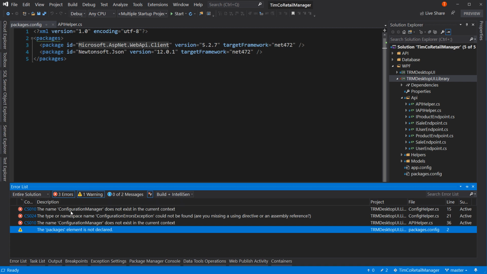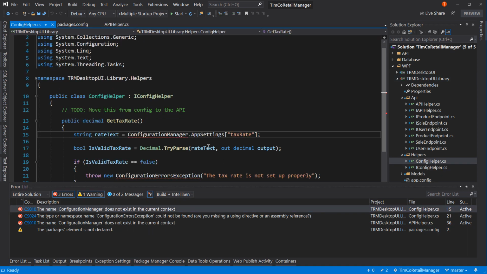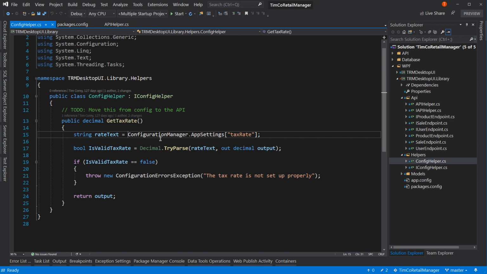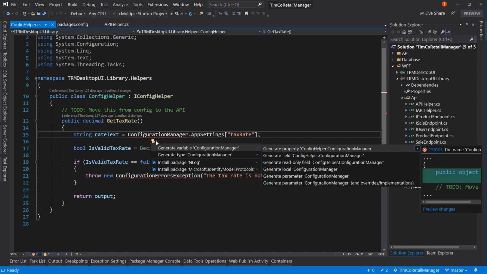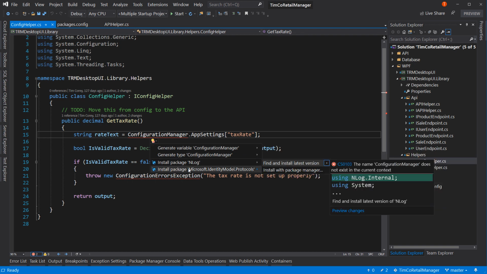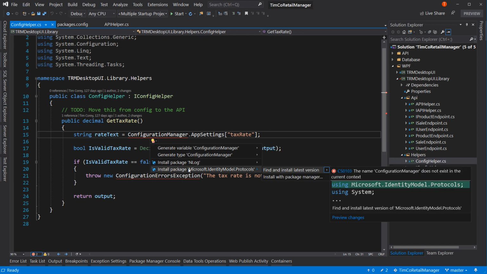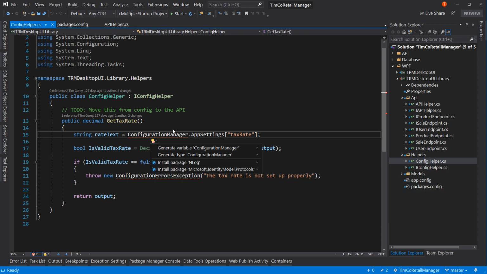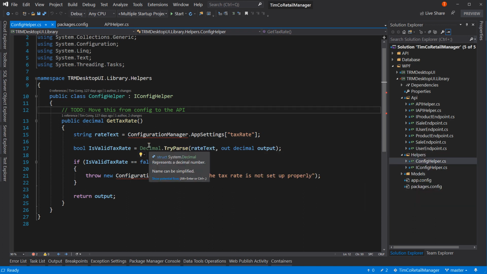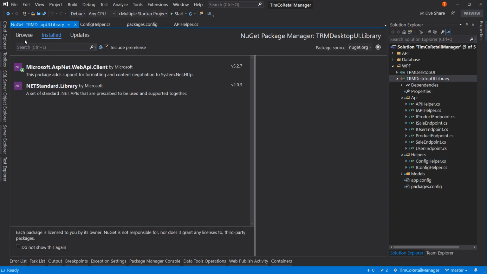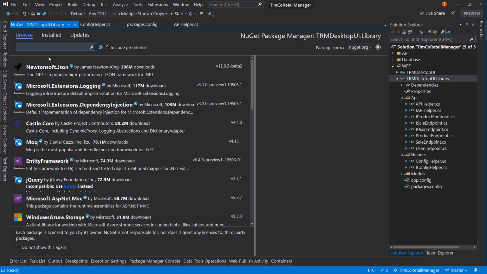Okay, so it says the name ConfigurationManager does not exist. So it can't get to ConfigurationManager. And my suggestions are to install NLog or Microsoft.IdentityModel.Protocols. Guess what? Neither of those is the right solution. So that's where the tooling is a little bit behind in things. This is not the right solution for our project. Instead, we need to right-click on dependencies and add a new NuGet package.